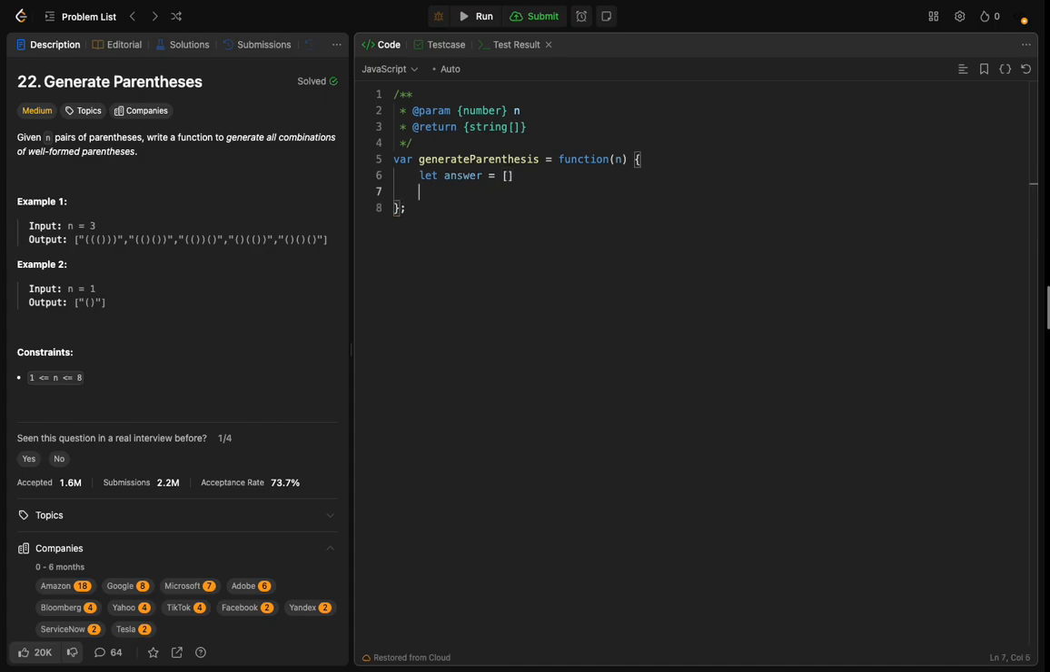And we will create a current string, like a current array, and this one will represent each string that we try to push to the answer array. We return the answer here, and I will create a backtracking function here.